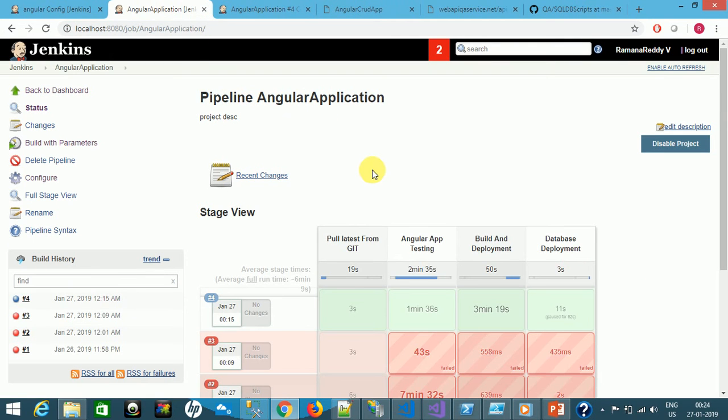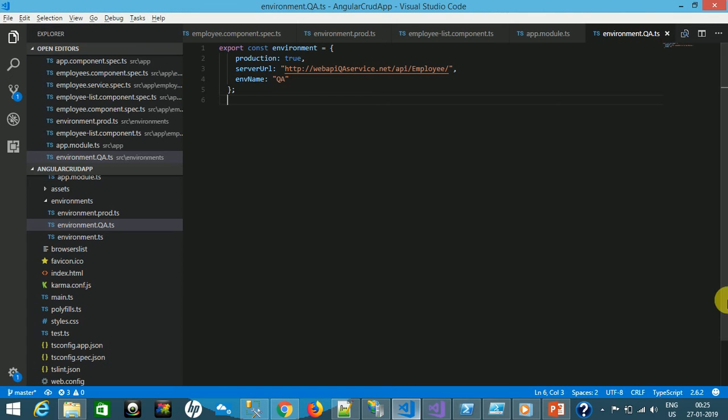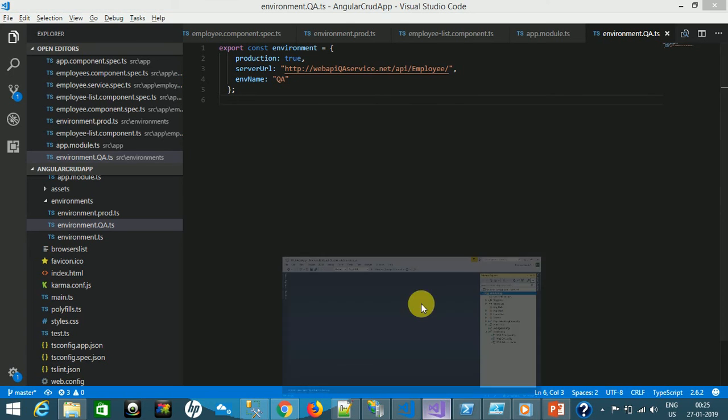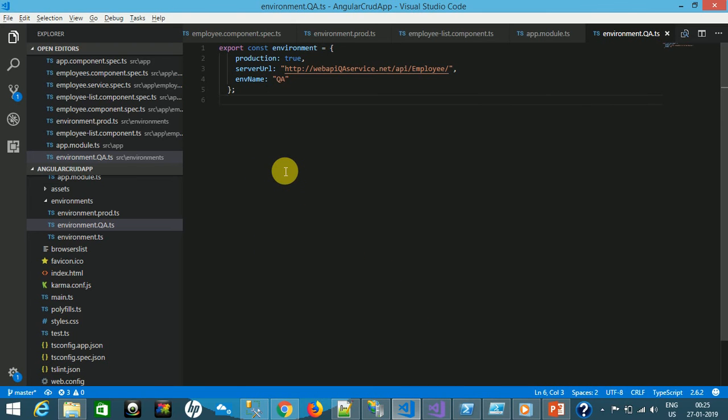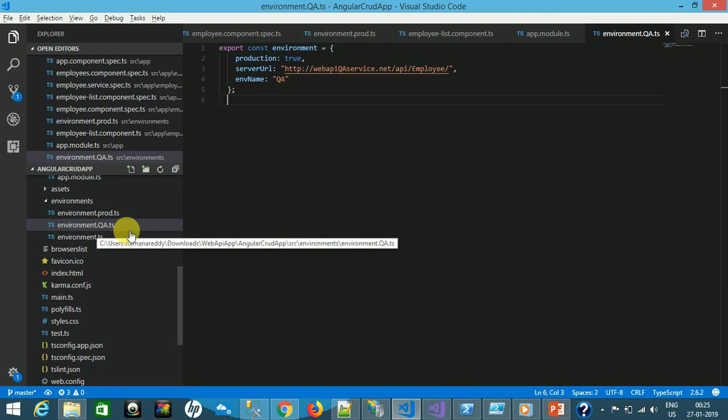In the next video I'm going to explain how, if test cases fail, how negative cases fail, and how to execute different environments in prod and QA.